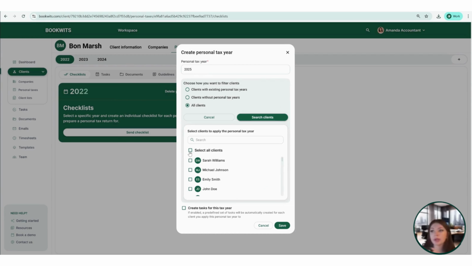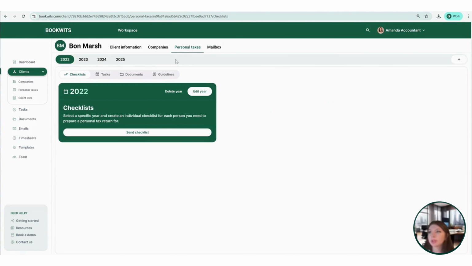And at this point, I can also make sure that all of the clients have been captured, and I can unselect the clients that I don't want to open the tax cycle for. What this feature also allows you to do, you can immediately create tasks for this particular tax year for all of the clients that you have selected. So let's just select the clients that we want to open the tax cycle for, click on save, and our tax year 2025 will now be open for the clients that we selected.